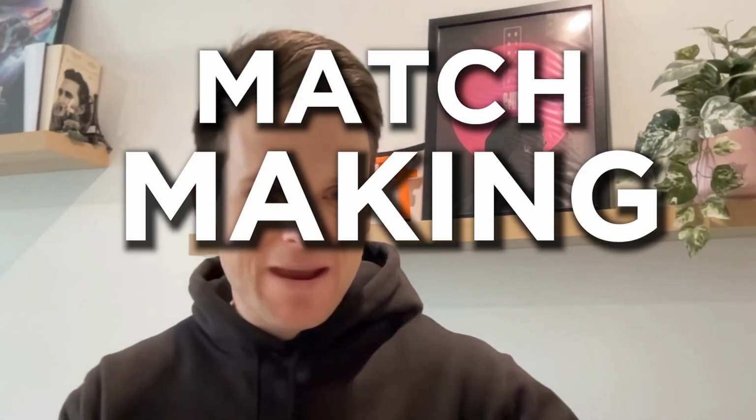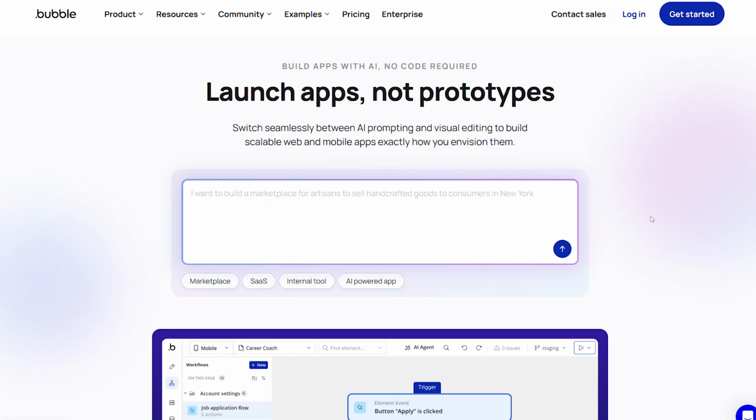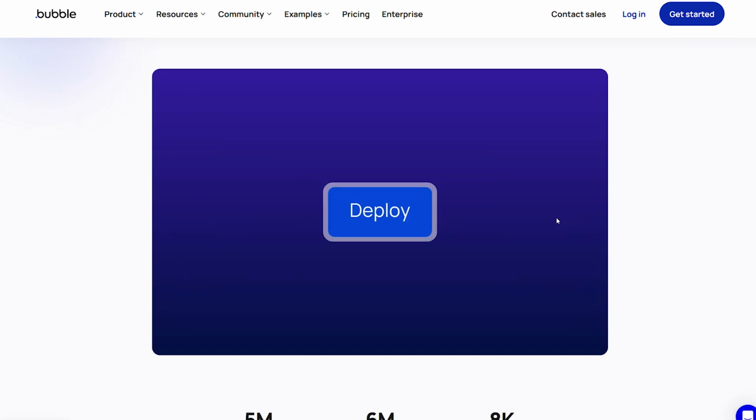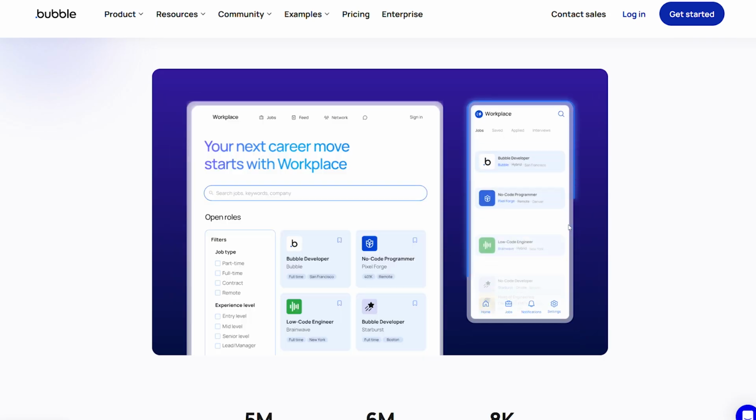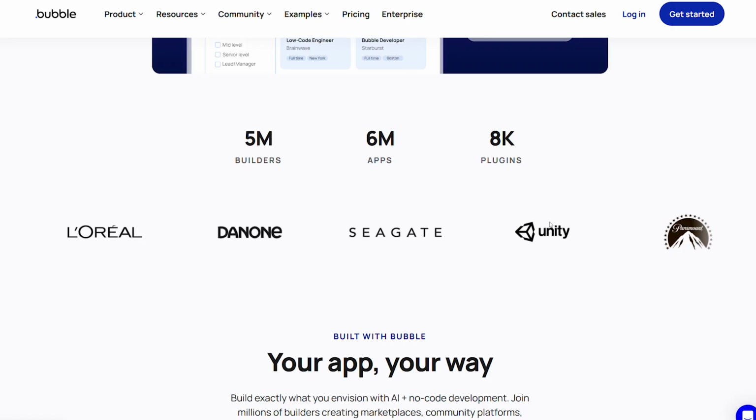In this video, you're going to learn how to build your very own matchmaking app just like Tinder without having to write a single line of code using a tool called Bubble. Bubble is what's known as a no-code tool, which, as the name suggests, means that you can create fully functional apps without having to write a single line of code.